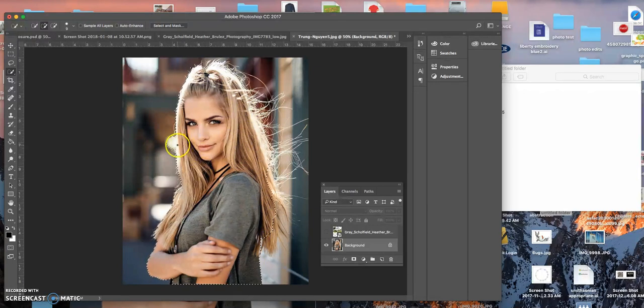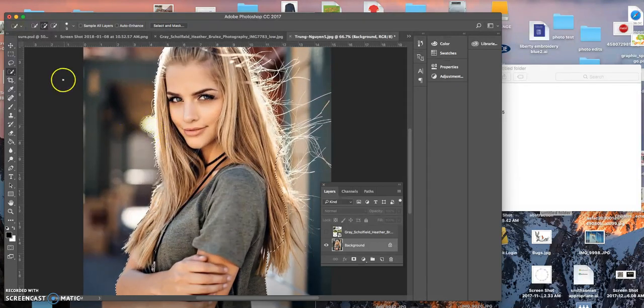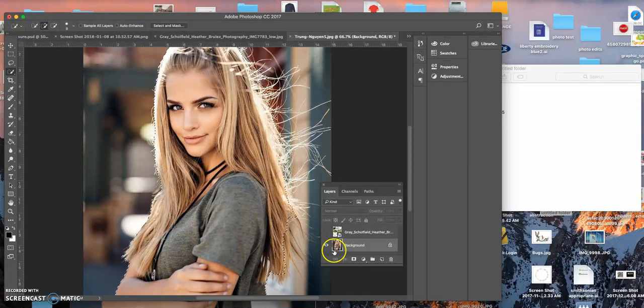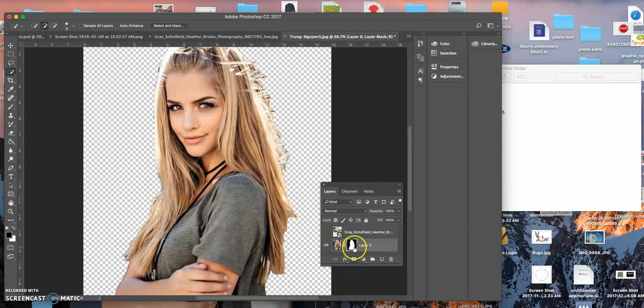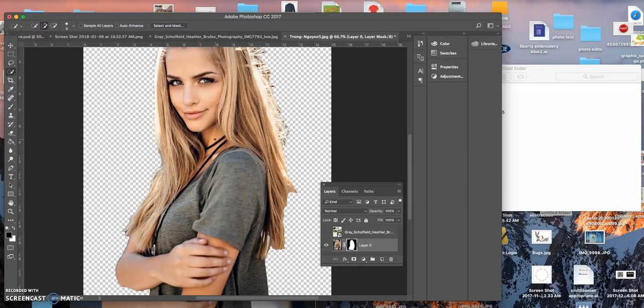I've made a selection, and if you remember, if you make a mistake, you can hold the option button down with the selection tool and get rid of the mistake and go back and forth until you've made a good selection of your person. I like that. That's pretty close. Not too bad. And I'm going to make a layer mask. Remember, the layer mask is the white rectangle with the black circle here, and the background goes away. And I need that background to be white.